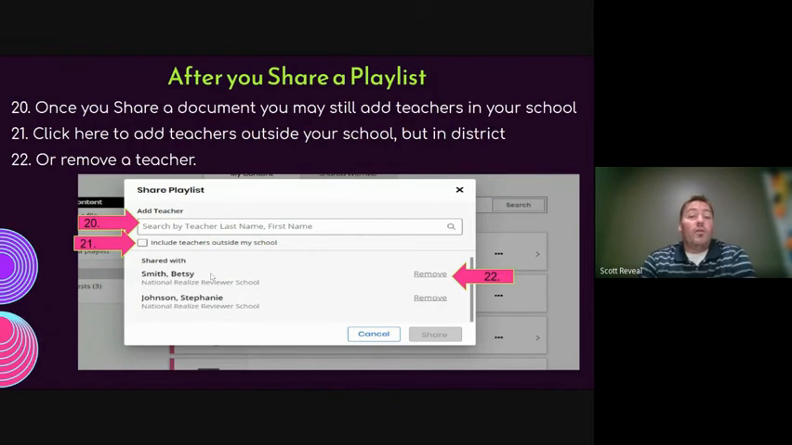If you've shared it, you can go through and edit your playlist. So if you want, after you've created it and shared it, you can still add new teachers to that list. If you click the Include Schools, teachers outside of my school, that will share with teachers outside of your school, but still within our district. So if you want to share with another school, we can click on that box and then that'll open the search menu up to all teachers in our district. And if you want to remove teachers, you can also do that as well.